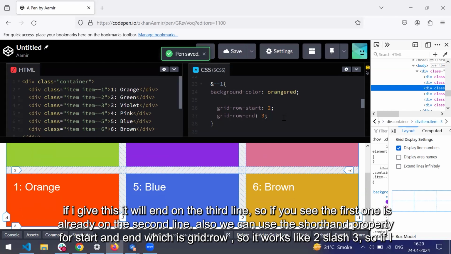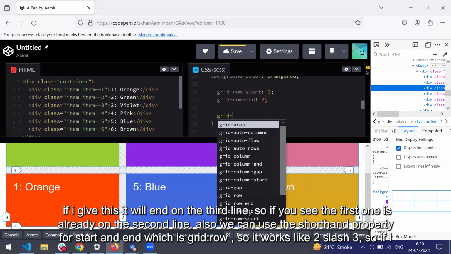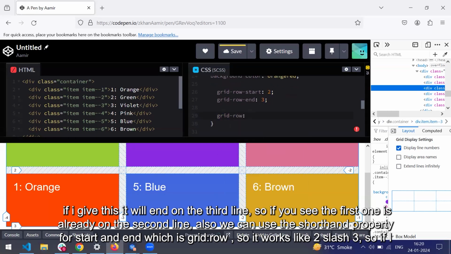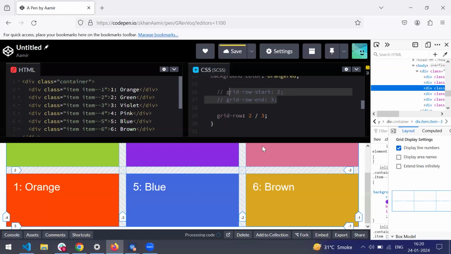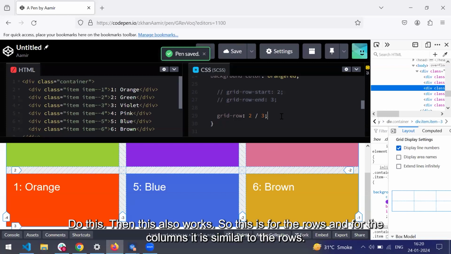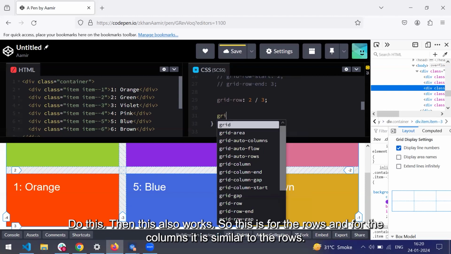Also, we can use the shorthand property for this start and end, which is grid row. It works like 2/3. So if I do this, then this also works. So this is for the rows, and for the columns, it is similar to the rows.